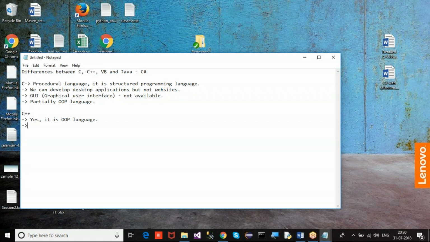And the second thing is, is a GUI available here? Here also a GUI is not available. And can you develop websites? No, here also we cannot develop any websites. So one advantage of C++ is that it supports multiple inheritance. It's a very important topic. So it supports multiple inheritance, but not any other programming language.